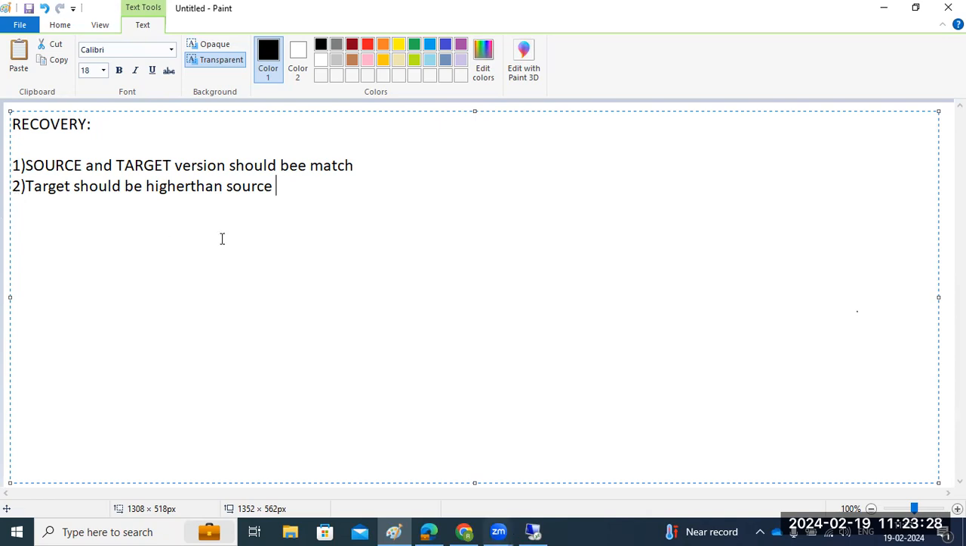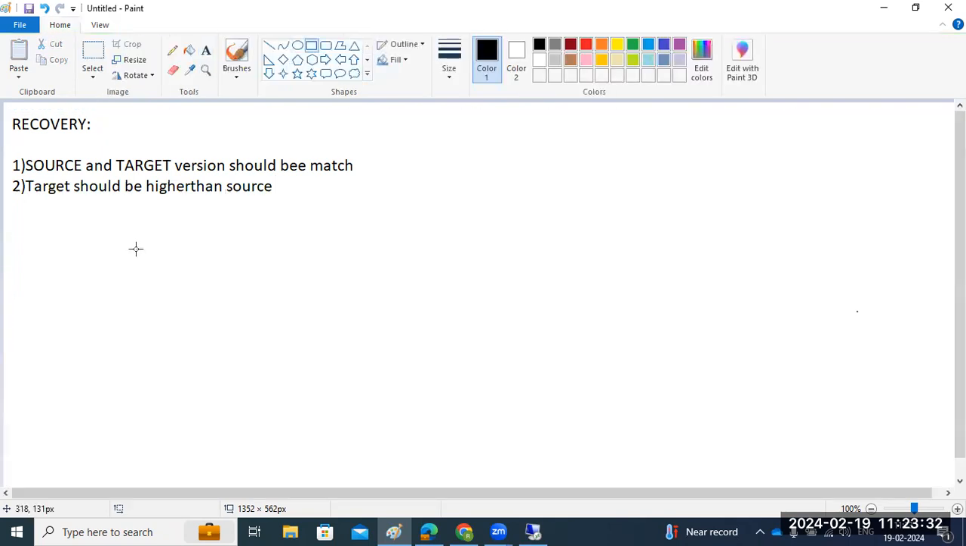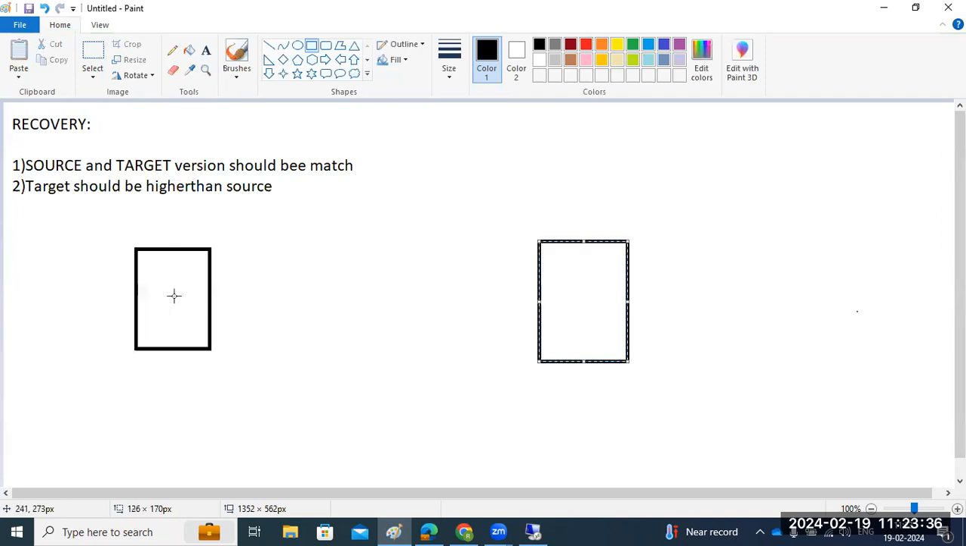Suppose, as an example, this is the source database and this is the target database. You have taken the backup of the ECD, and this is 6.0. If the target is 7.0, then we can restore it. But if this is 6.0 and the target is 5.0, then it should not restore here. It should be same or higher, but it should not be lower.